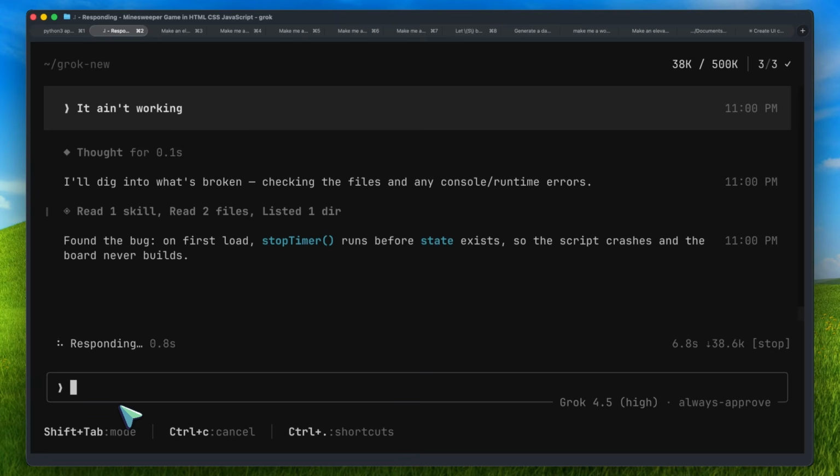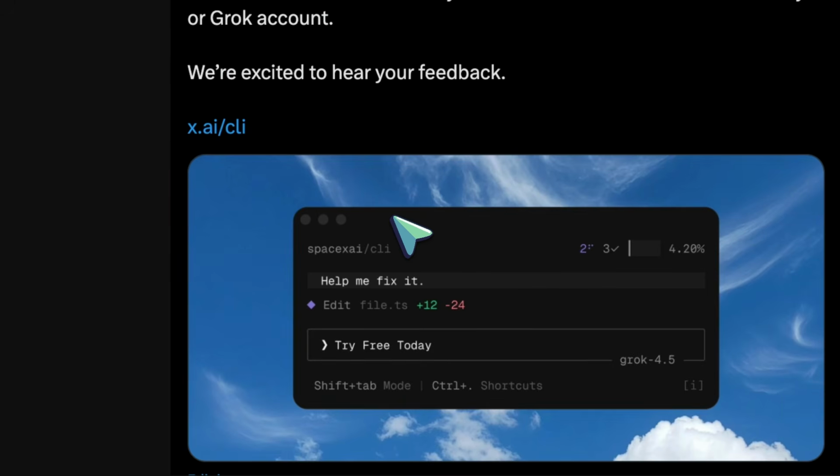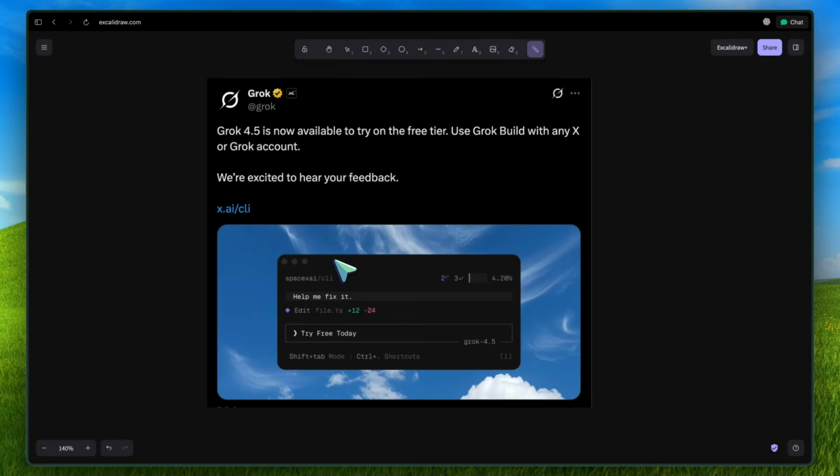Anyway, now let's come to the elephant in the room because I know a lot of you saw the drama, and some of you have been asking me about it in the comments. So there were talks that Grok CLI was uploading your entire codebase to their cloud. And this wasn't just some random rumor.